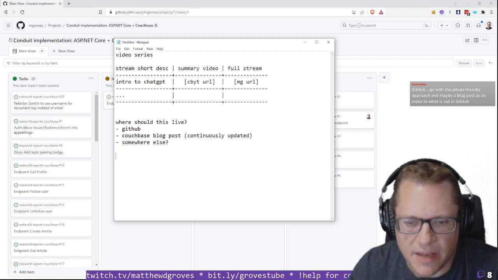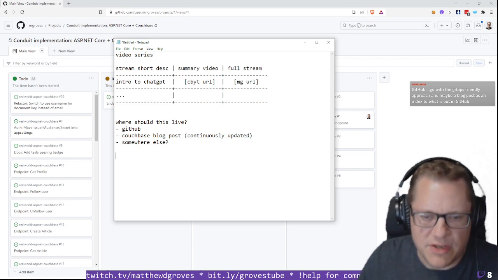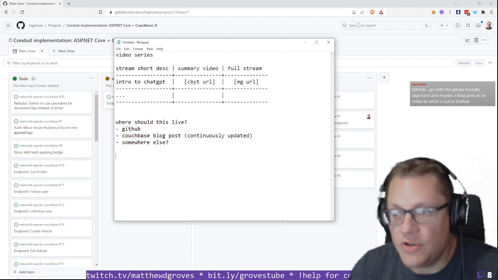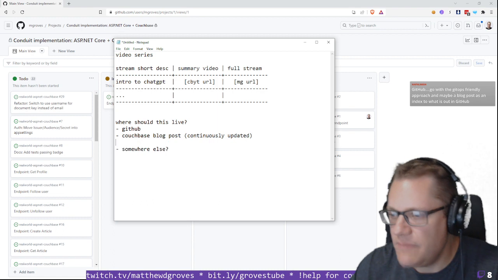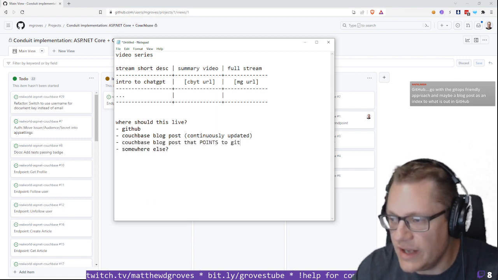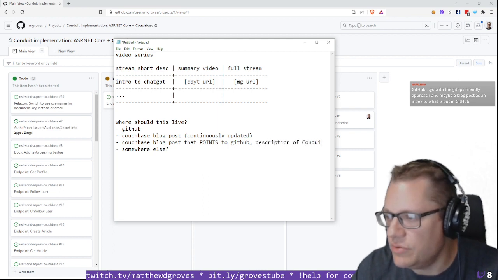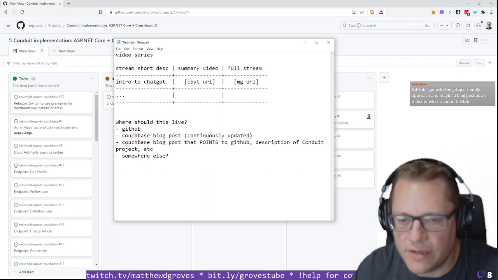Napalm suggests GitHub. Go with the GitOps friendly approach, and maybe a blog post as an index to what is out on GitHub. Okay, yeah, so maybe just a Couchbase blog post that points to GitHub, and maybe with the description of Conduit Project, etc.